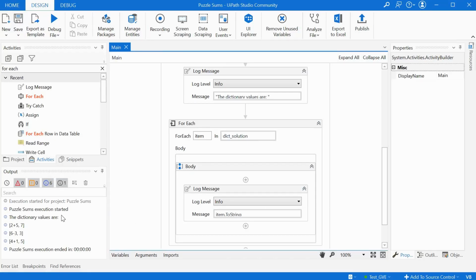So it has run already, and we see the result. Dictionary values are, it has found the match for all three of them. So 2 plus 5 equals 7, 6 minus 3 equals 3, and 4 plus 1 equals 5.